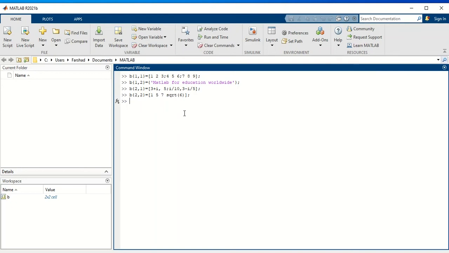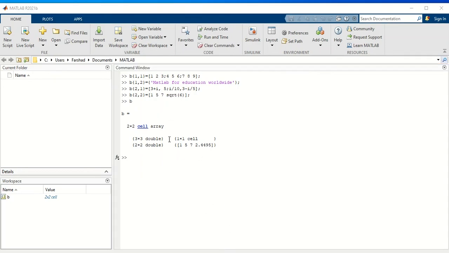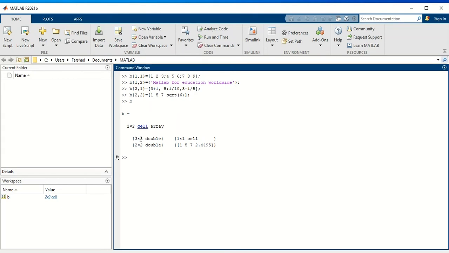If I want to display the final result, I type B, and as you can see, this is our result. And here in the first cell, we have a 3 by 3 matrix in which the type of data is double. In the first row and second column, we have another cell, 1 by 1, and so on. In order to specify the type of matrix, I use the class command, and inside class I type B. As you can see here, the class of matrix B, which is a cell array, is cell.